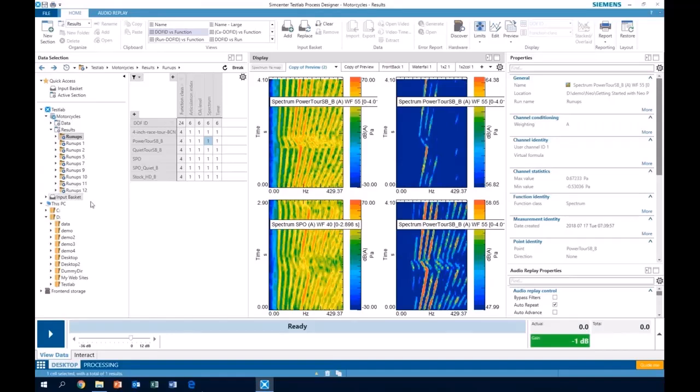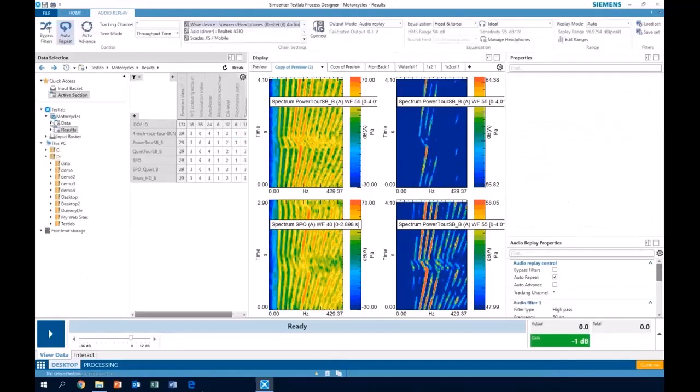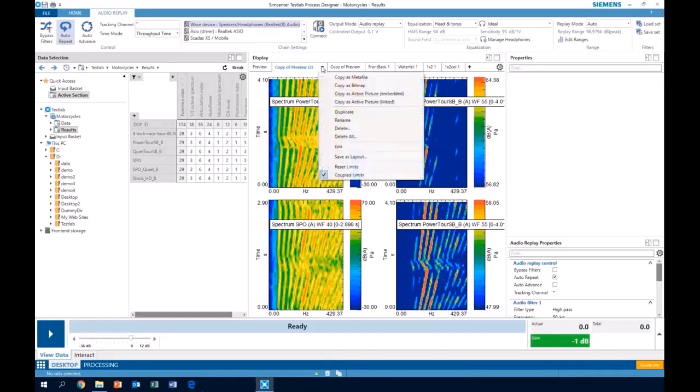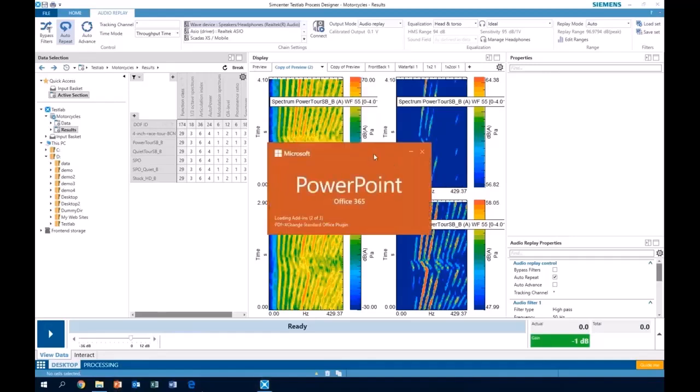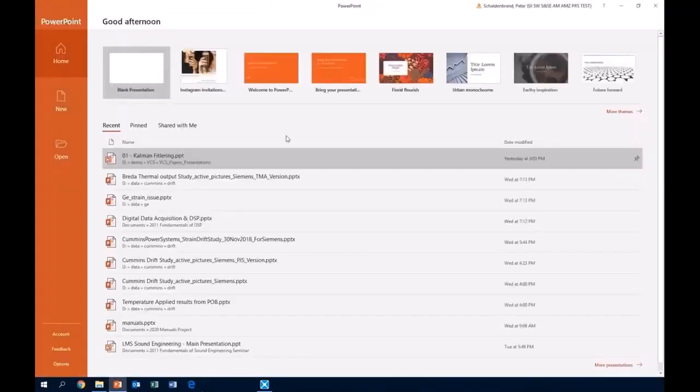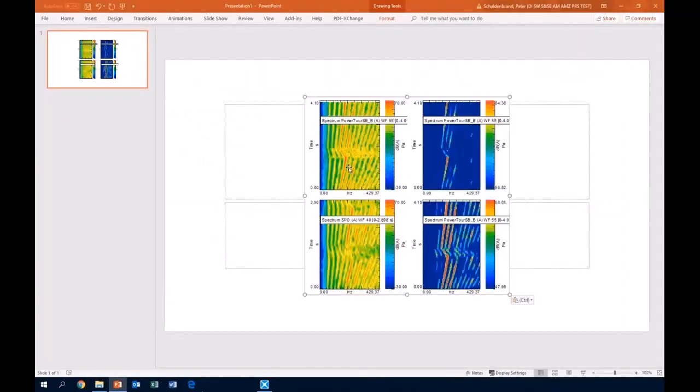Did anyone have any questions at this point, Charles, like in the chat? Does Neo use the same active picture add-in as TestLab Classic? Yes, because they're the same displays. If I click here, say copy as active picture, embedded, I can go right into PowerPoint or whatever and paste that in. It's the same active picture plugin by design, and I only have one active picture plugin no matter which one I use. So hopefully that answered the question, Charles.